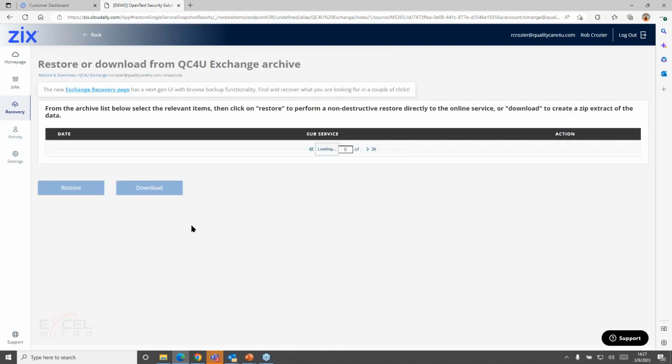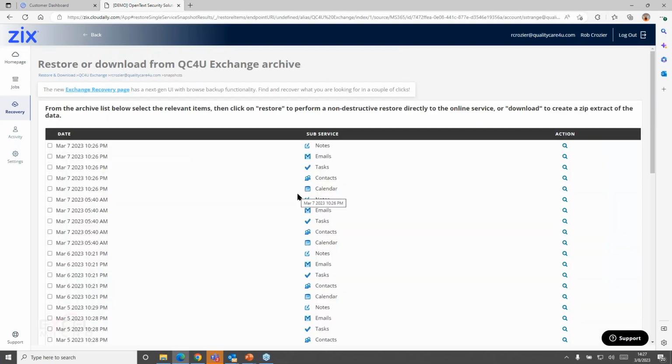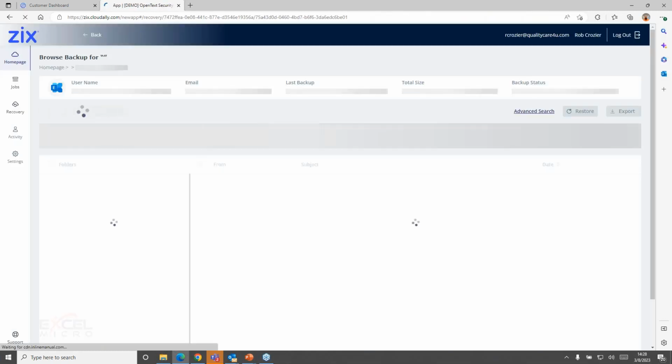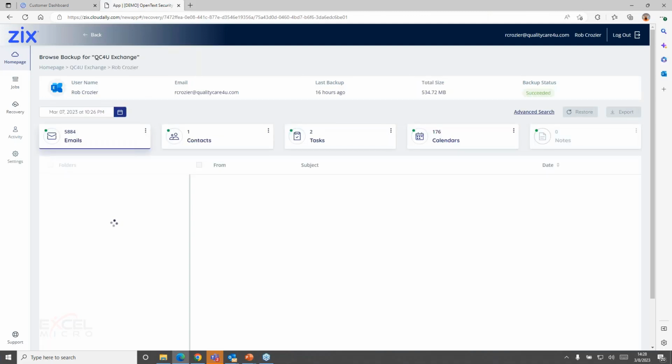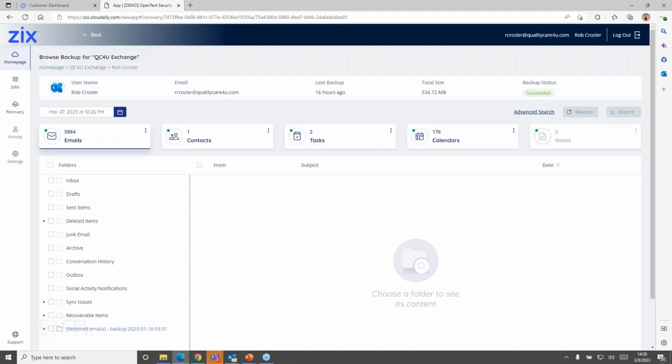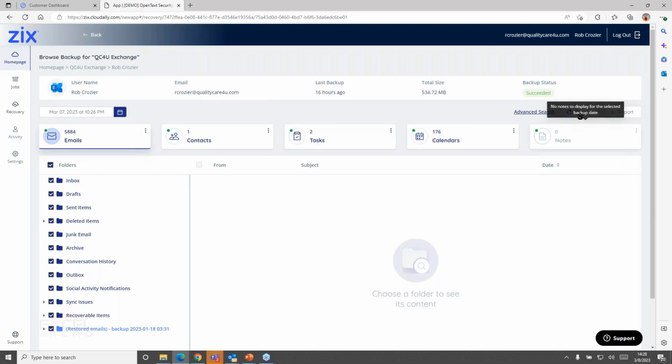From an architectural standpoint, we do a full backup initially when the customer's onboarded, then incremental backups afterwards. So you're not really having to pick a snapshot. You're accessing the full corpus of the customer data. And then it's what you need to restore, whether it's just an individual folder or the full mailbox.